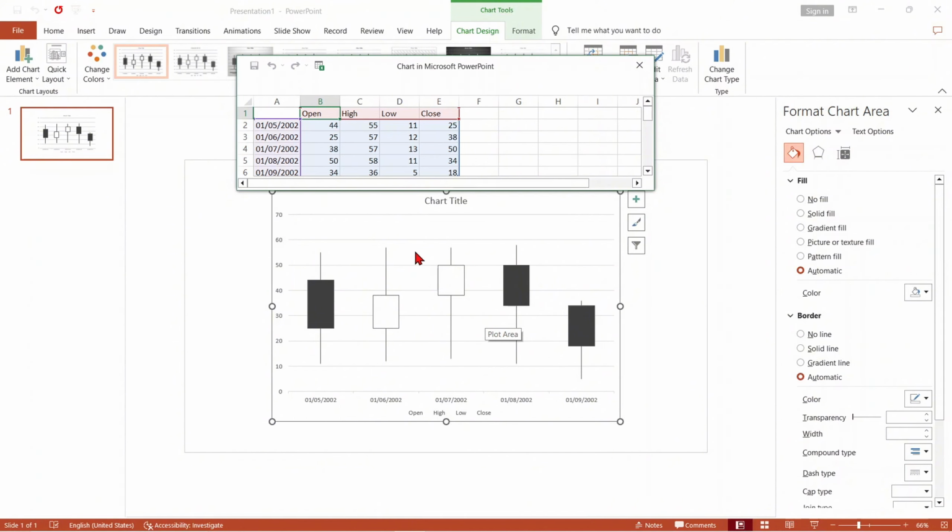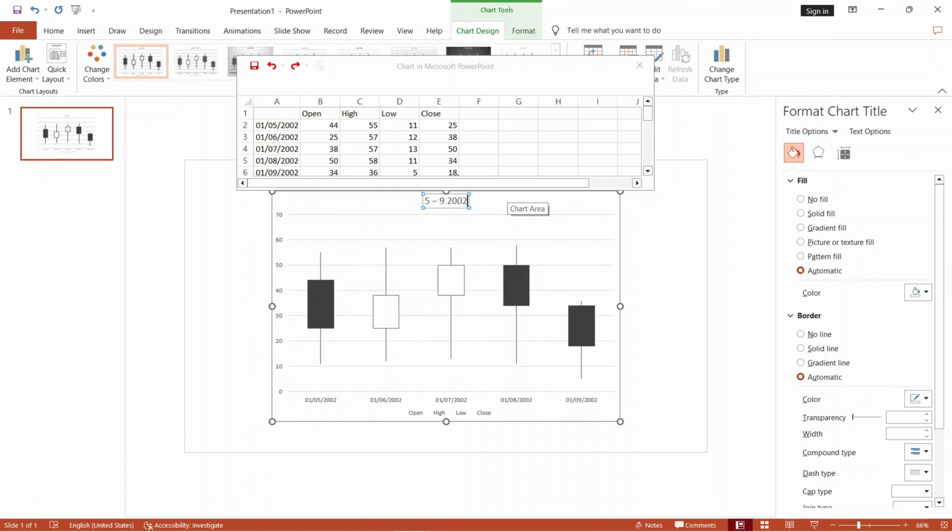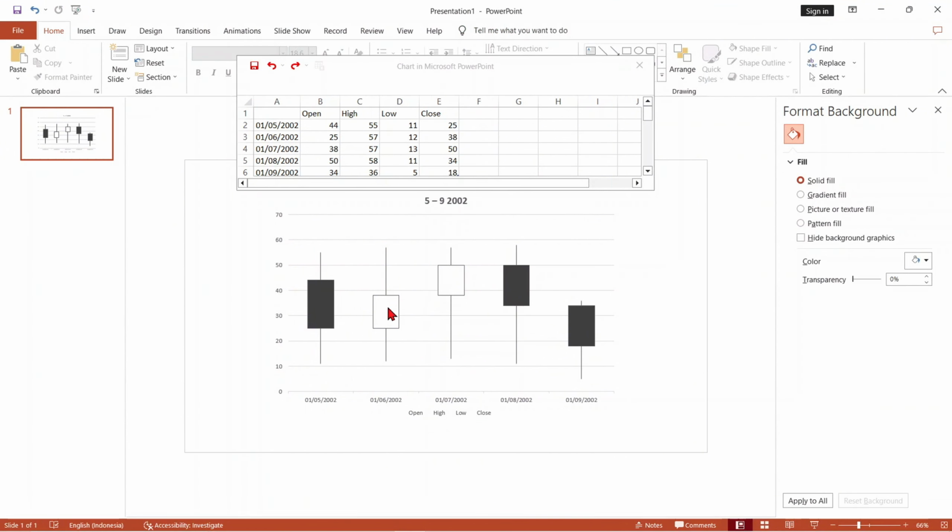Now for this table. As input data on the radar chart. First here I will change the title to 5/9/2002. Then enter the data one by one. First, in this data section we enter the data.